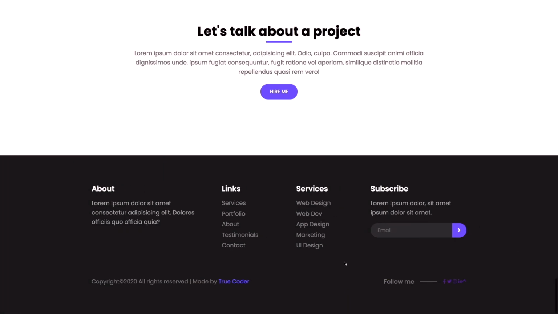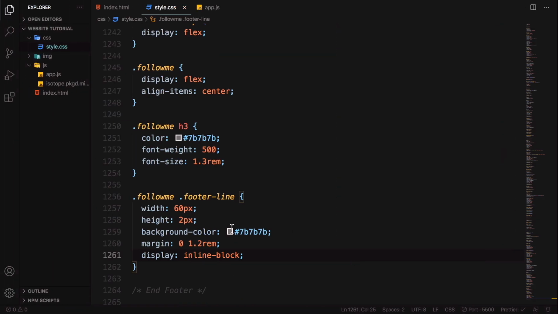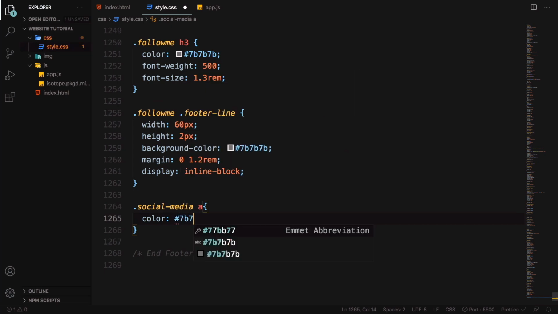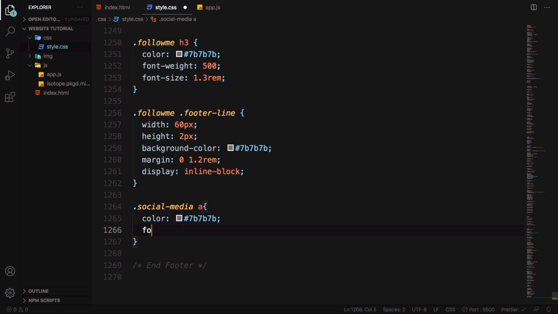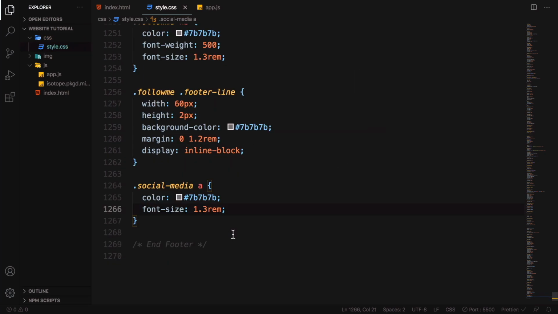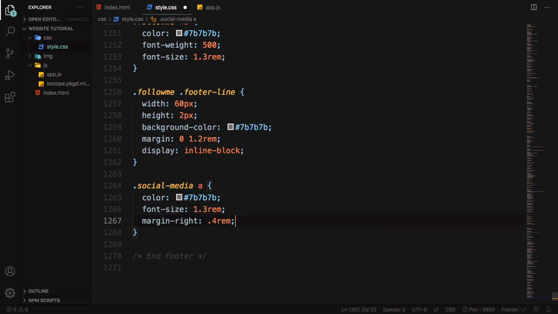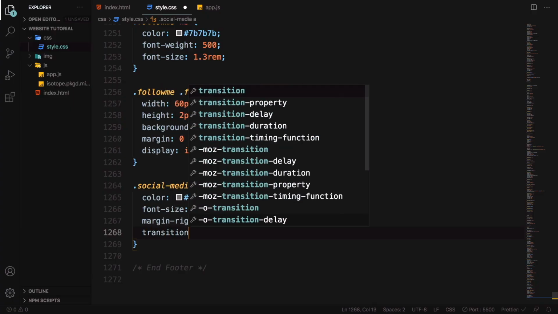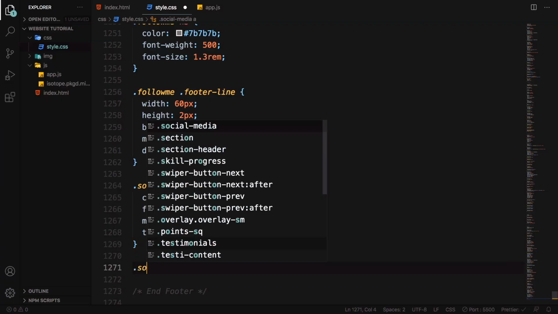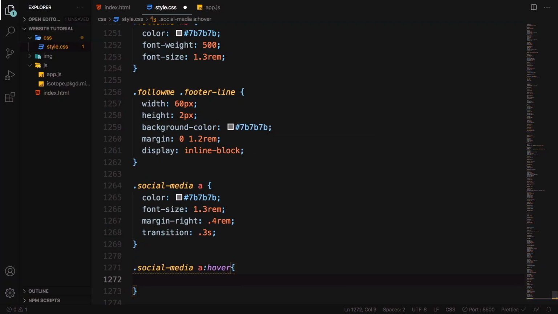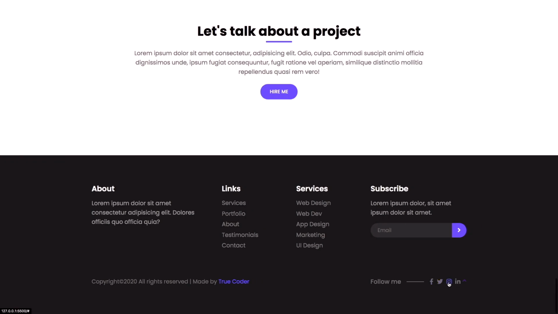After that, we want to style the social media icons. So back here, we're gonna select each anchor tag inside the social media div. Then in here, we're gonna change their color to 7B7B7B, and we're gonna increase the font size to 1.3 rem, like so. After that, we're gonna give each one of them a margin right of 0.4 rem, and finally, we want to give them a hover effect. So we're gonna add here first a transition of 0.3 seconds. Then below that, we're gonna select again the social media icons, but this time we're gonna add colon hover, and here we want to change their color to the main color variable. Save that, and now we have this nice hover effect.